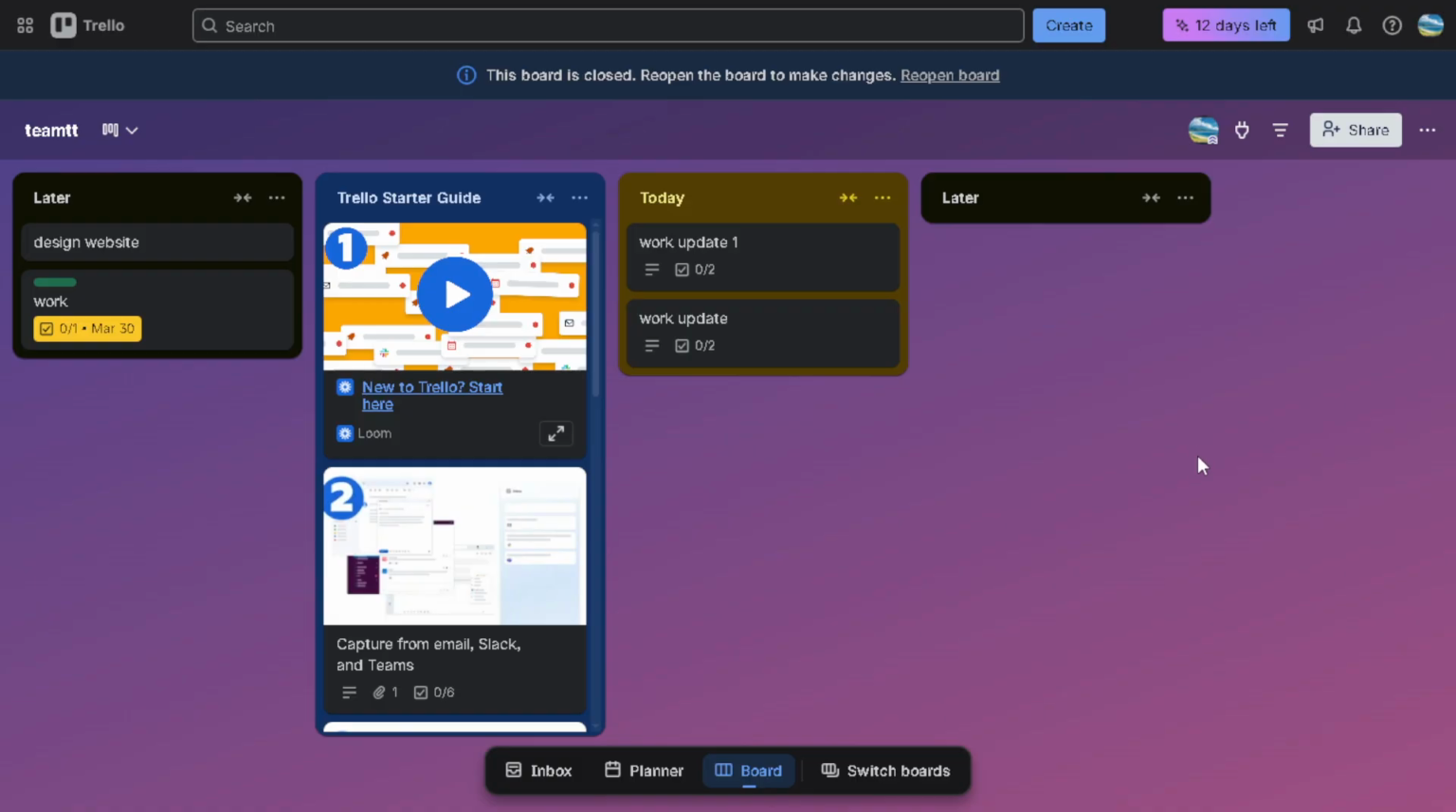So, to recap, open your board, show the menu, expand the options, select Close Board, and confirm the closure. Now you know how to close a Trello board precisely and effectively.